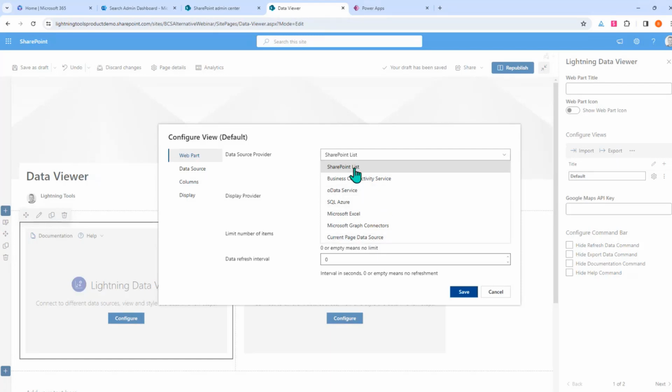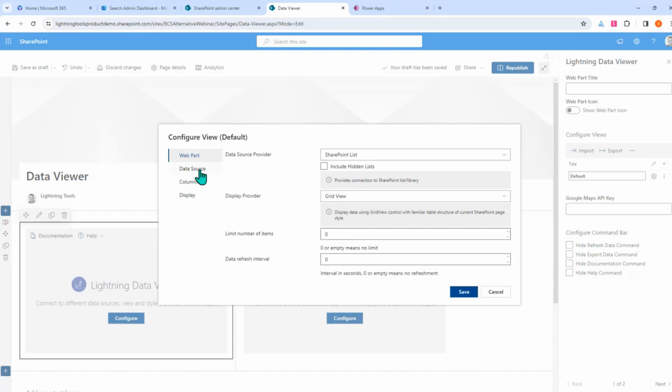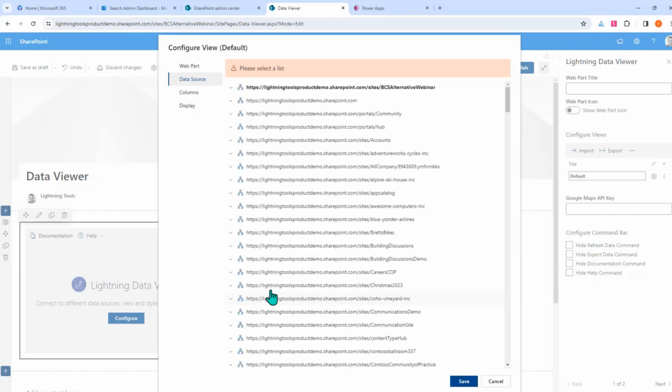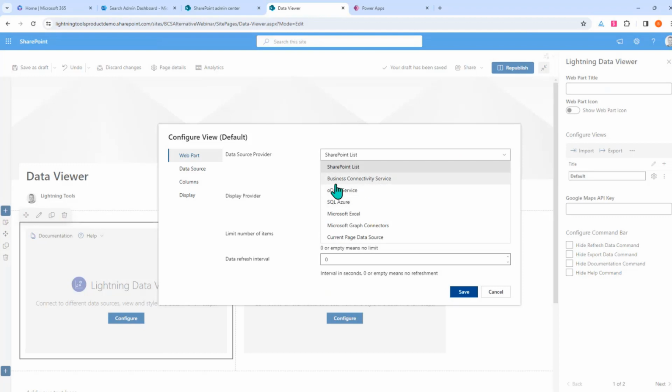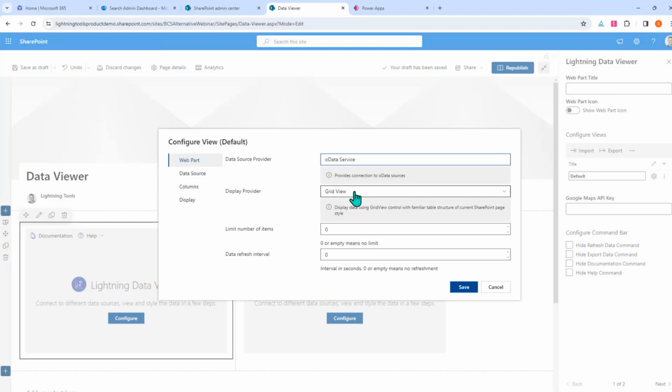Of course, there's connecting to a SharePoint list. If we were to select that, you'll notice the Data Source tab presents us with the ability to navigate our SharePoint environment and select a list that we want to connect to. So it's great in terms of being able to take a list from another site and show it here rather than duplicating the content and so on. We've also got business connectivity services, which I'm just going to step over because that's disappearing as we know.